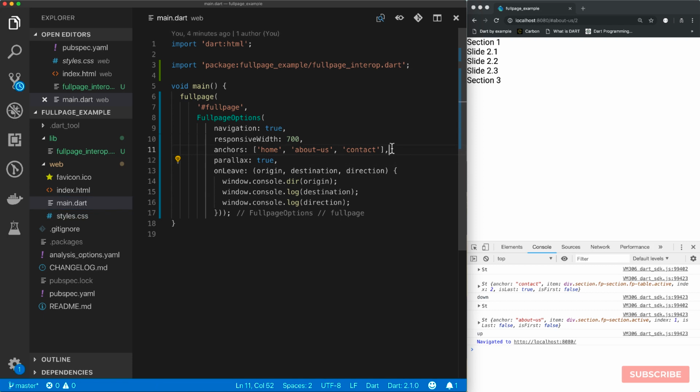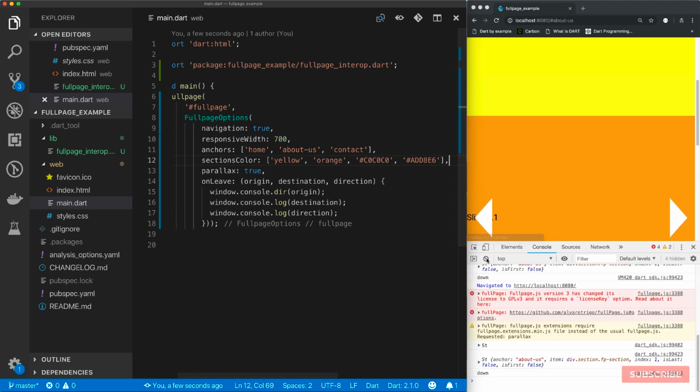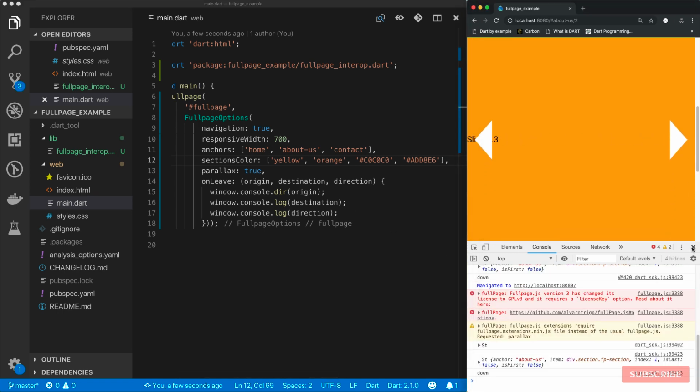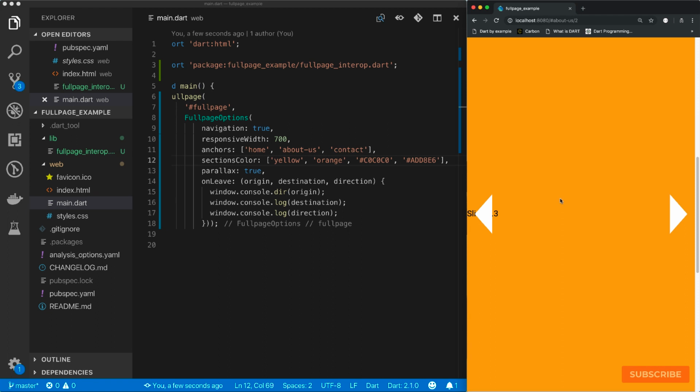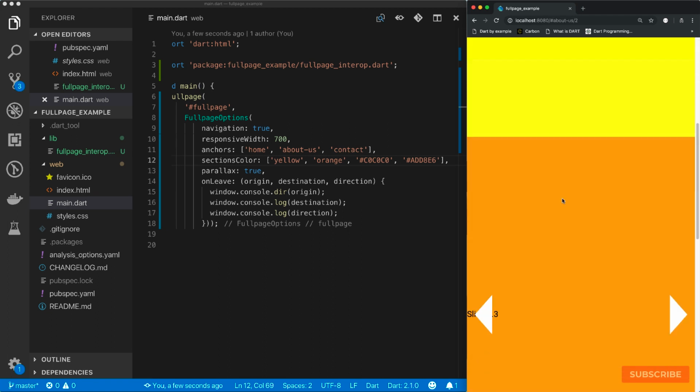Come back to main dot dart, and then I define my sections color here. So let's save this and see what this gives us. All right, there we go. Okay, so yeah, that seems to be working. Slide 3, and let's scroll across. Slide 2, slide.